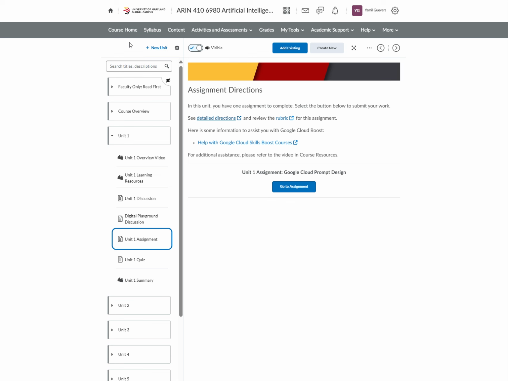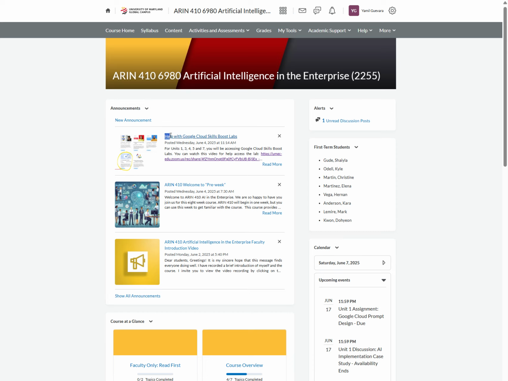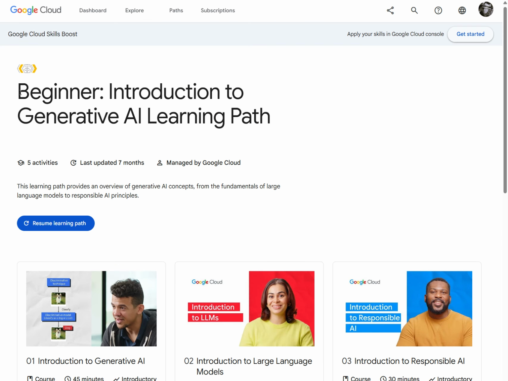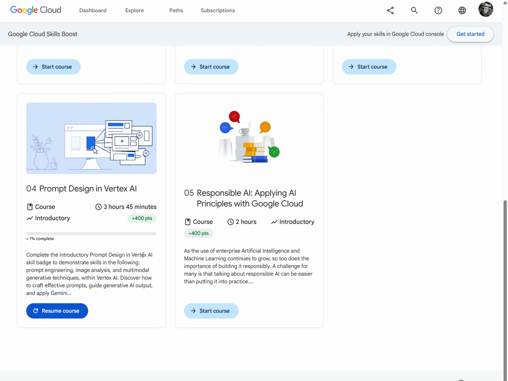So let's go back to the course home. Click on the course home tab. Go to the announcements and look for the announcement called Help with Google Cloud Skill Boost Lab. Click on that announcement, then click on the following link. It says first access this web page, and it gives you a link. Click on that link. Perfect. Now it takes you to all the labs. Here are all the labs. The lab for unit number 1 is Prompt Design in Vertex AI. That's the first lab.